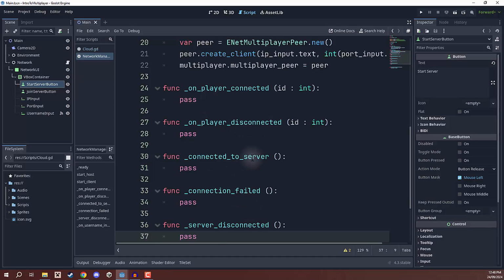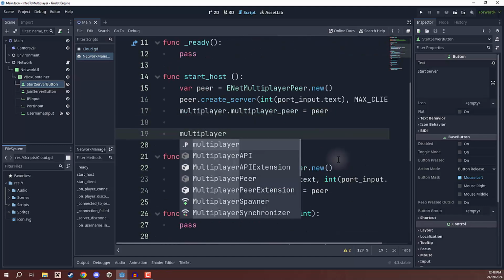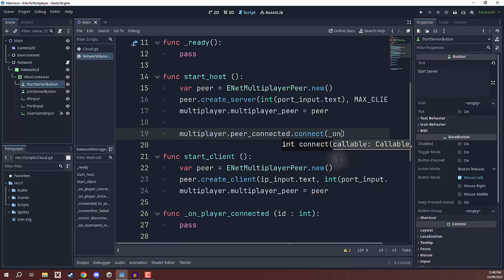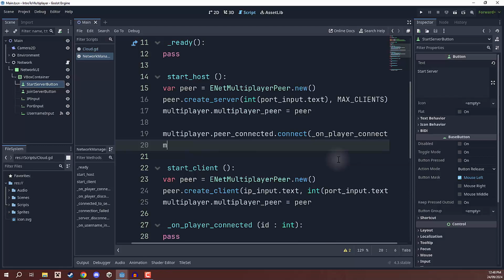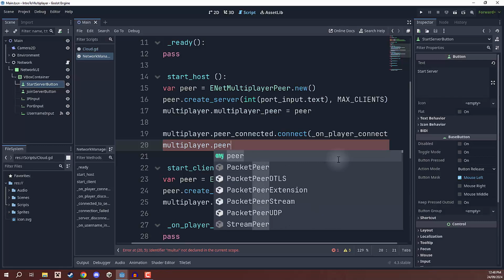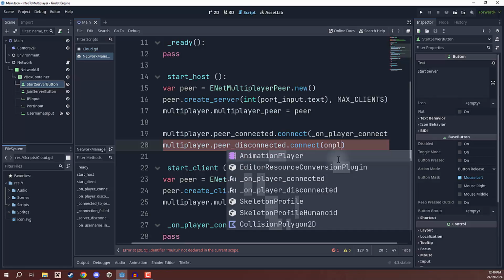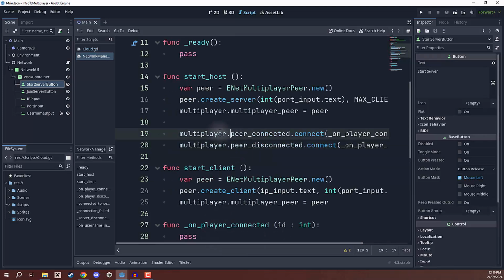Now let's actually connect these up to their appropriate signals. So what I'm going to do is go up to our start host function, and inside of here I'm going to go multiplayer.peer_connected.connect, and we're going to send over the onPlayerConnected function name. We then want to do the same for onPlayerDisconnected. So multiplayer.peer_disconnected.connect, and then we'll go onPlayerDisconnected. Okay. So those two functions are now set up for the host to run.